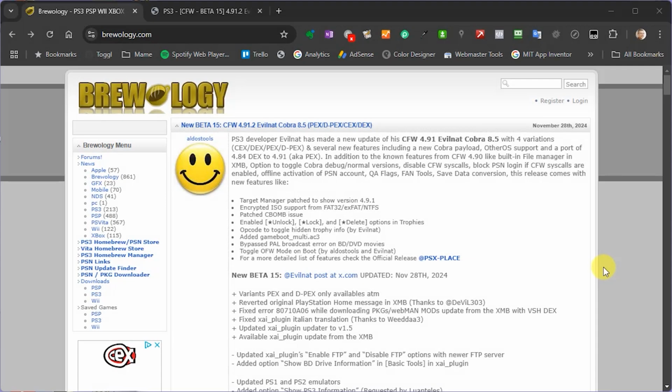As I said earlier, I have installed the EvilNAT custom firmware onto my PlayStation 3. So this is, of course, the post showing the updates to that. So obviously, if you have used a different custom firmware, or indeed the PS3HEN hack, you're going to need to go and find the installation files for the update for that package. But after that, everything else is exactly the same.